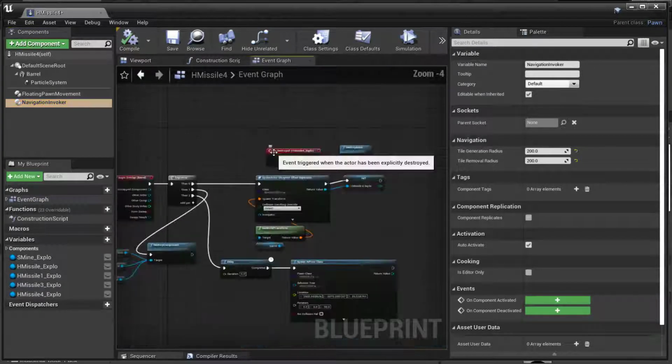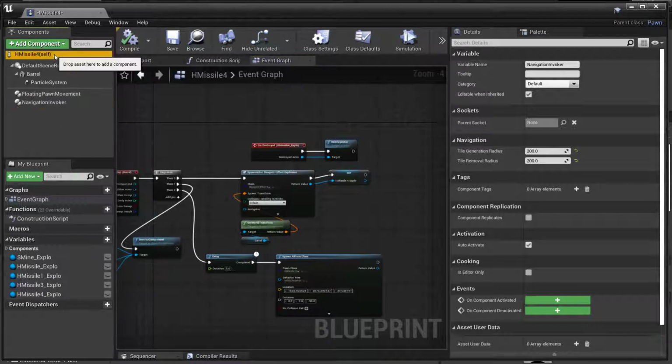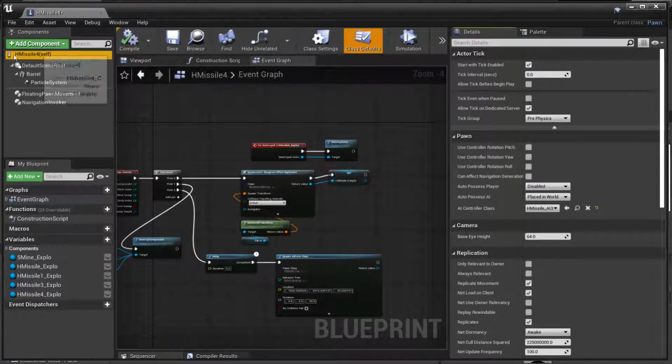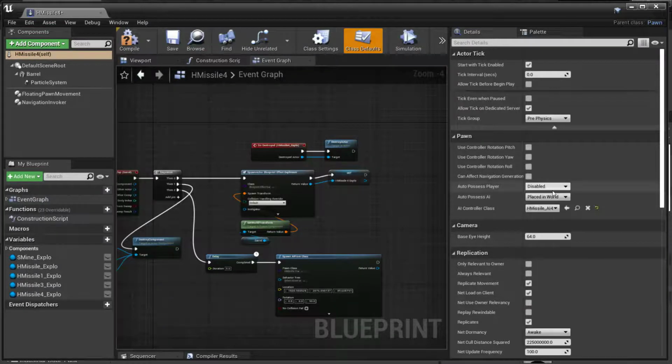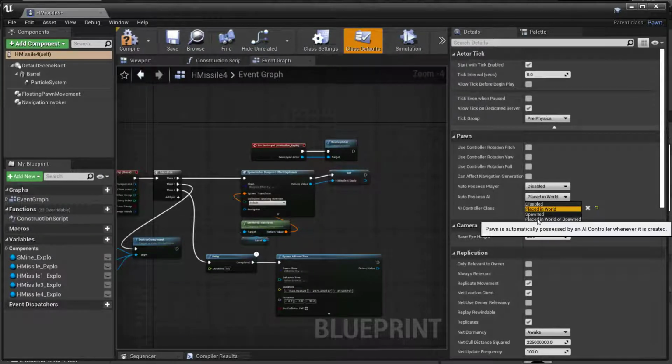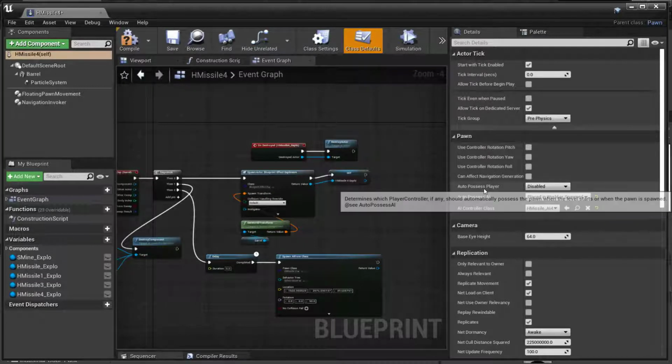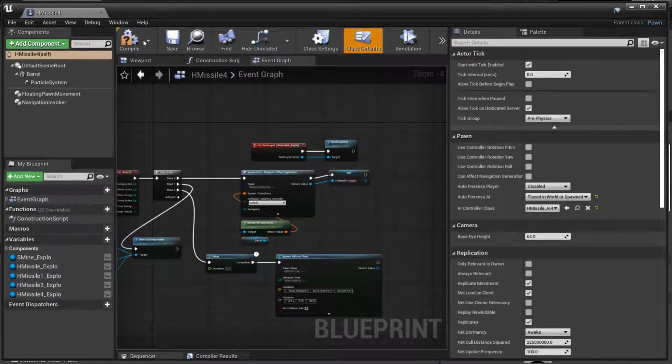There is something else that we obviously need to do. This is going to be H-missile 4 right now. It is still listening to H-missile 3 AI, or whichever one you copied it off of, so we are going to need to switch that and make it 4. The other thing we are going to want to do is, since we are regenerating this, so respawning it, we want the AI to auto-possess both when it's placed in the world and when it's spawned. At this point we should be able to hit compile and save.